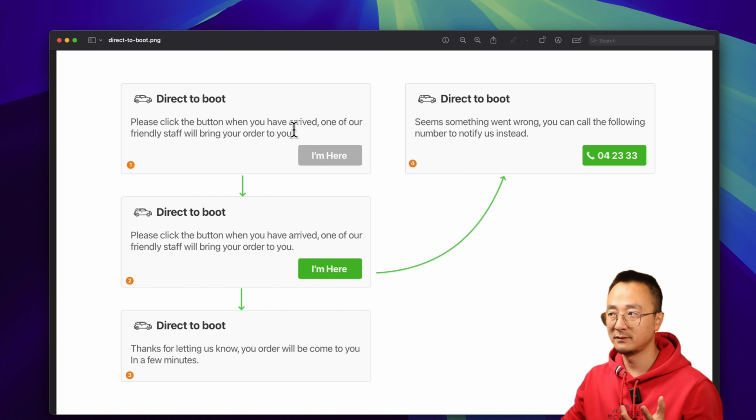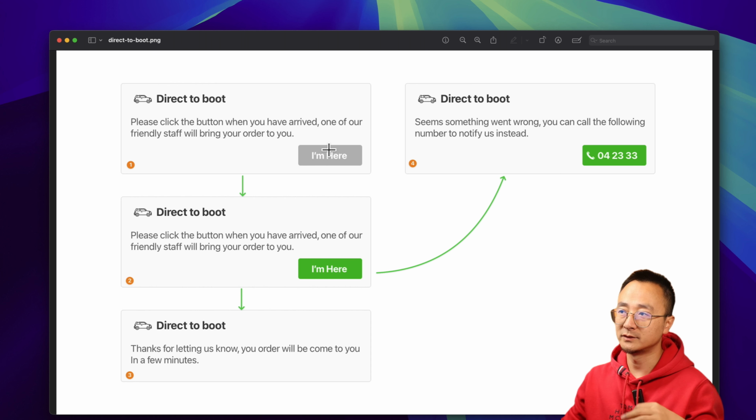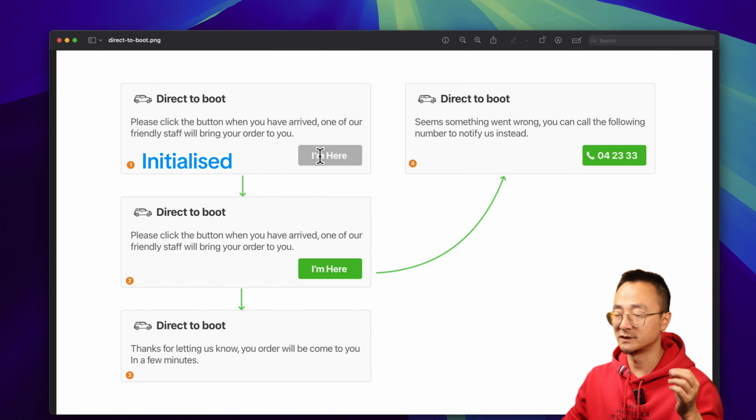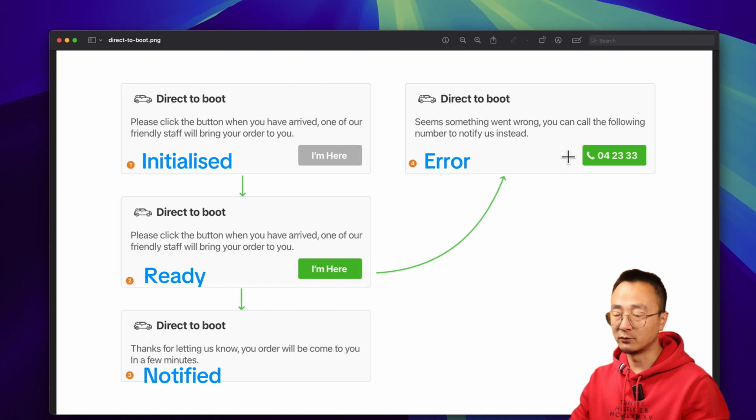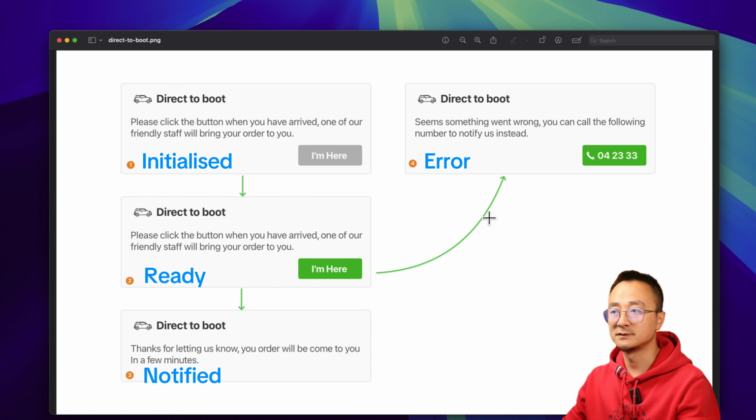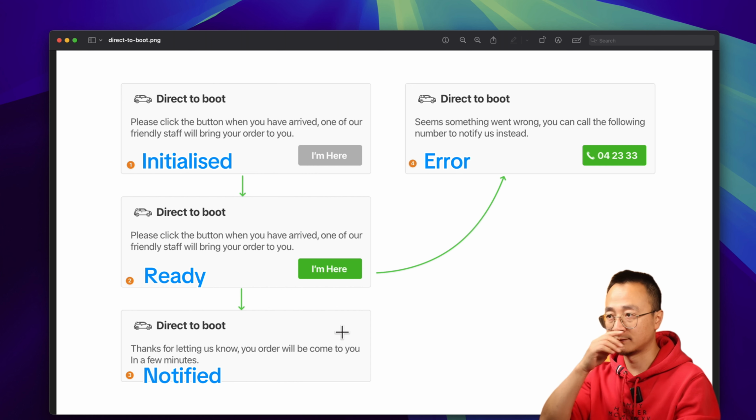You can see there are many statuses here. Before the order is ready, it's in a preparing state. And when it's ready, there's a ready status. And then if it's notified already, there will be a notified status. And if something went wrong, there will be an error status. So in the code, we have a corresponding structure handling all these different statuses. You can see the messages are different. The button action corresponds to the status as well.